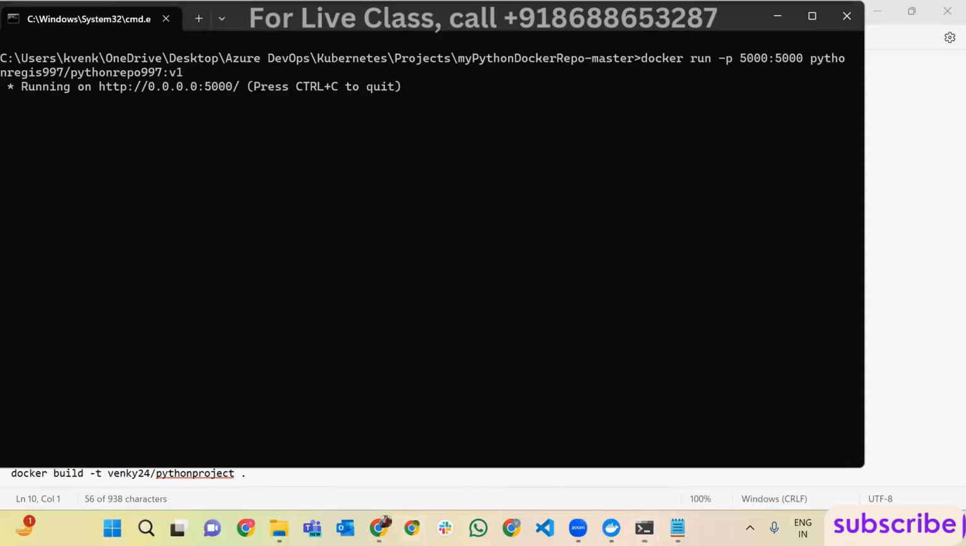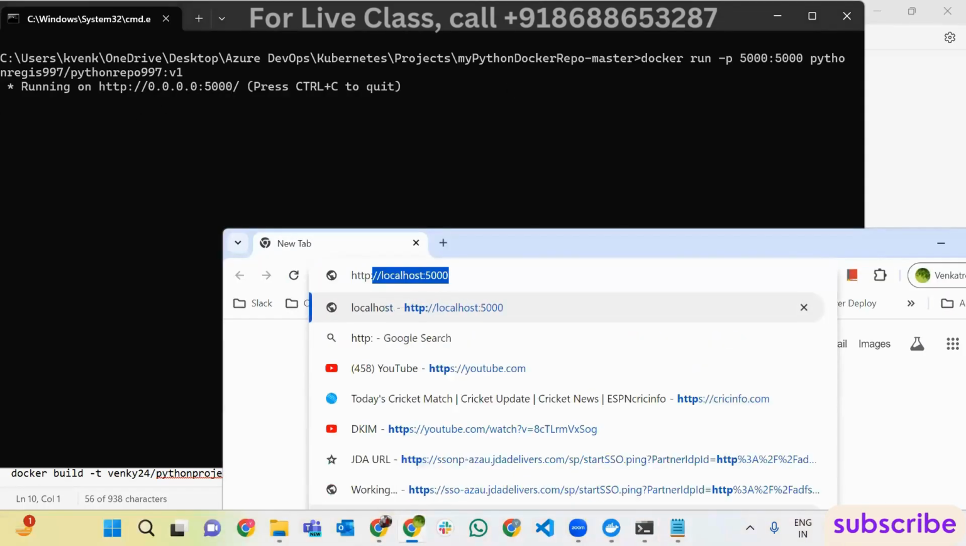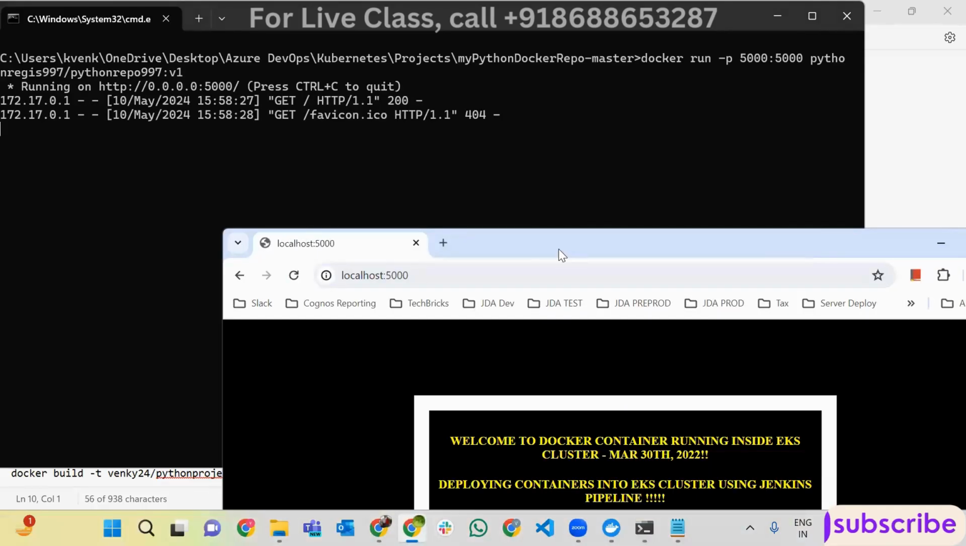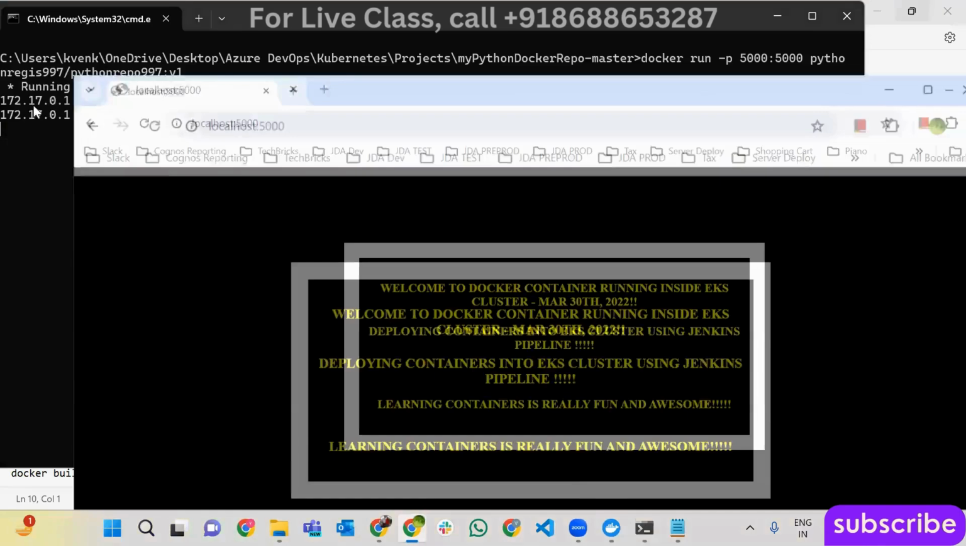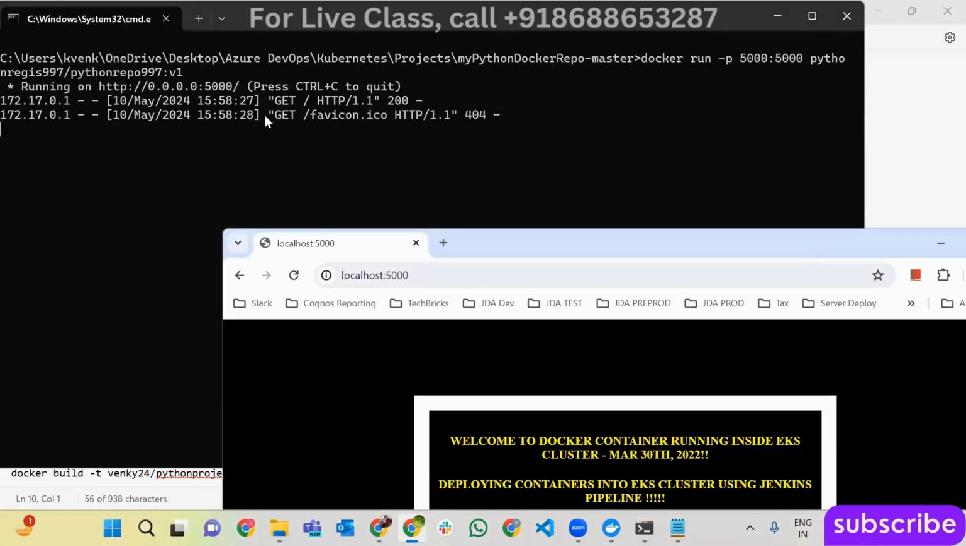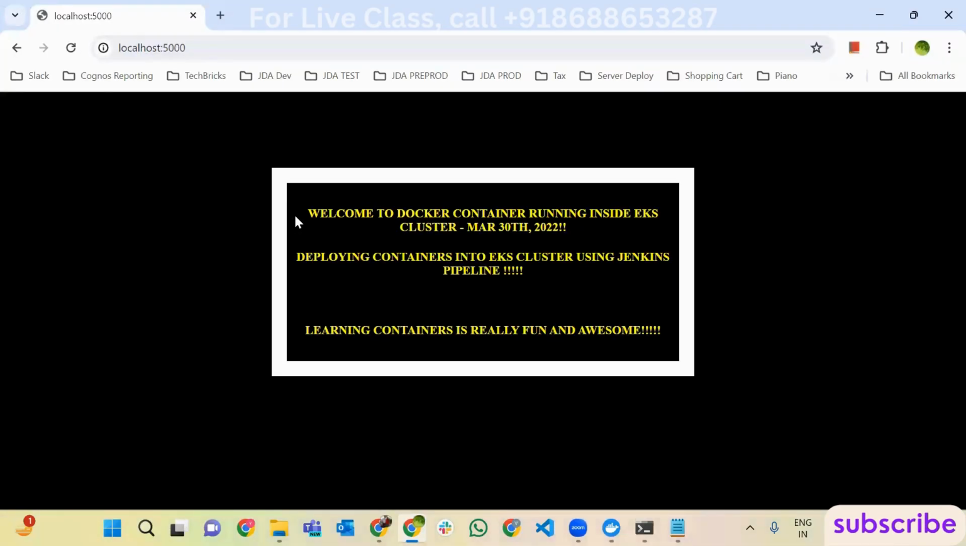So open it, type http://localhost:5000. You can see, if you remember when I executed that, it is showing me it is running. Can you see, guys? I'm able to open my Docker application, my Python application. Where is it currently running? Inside the Docker container.